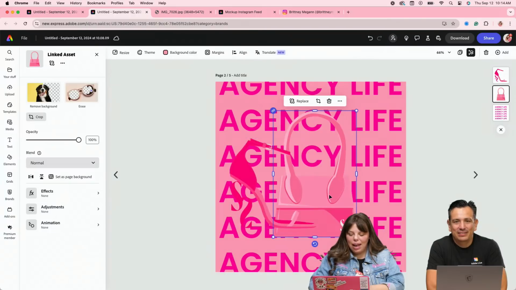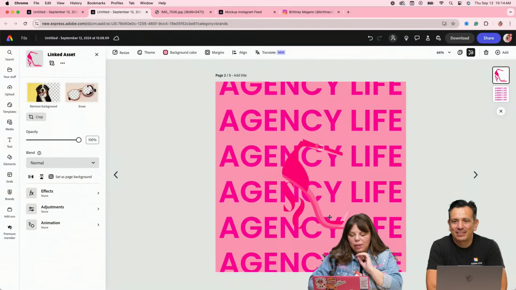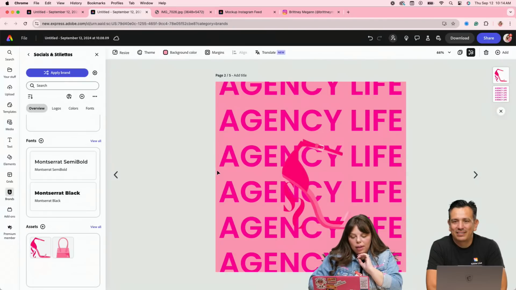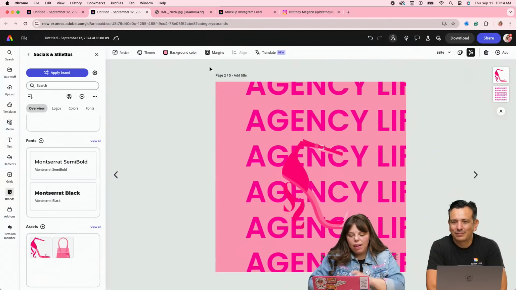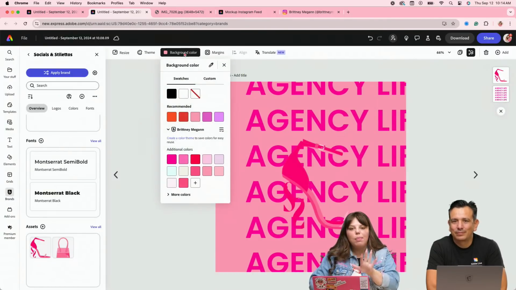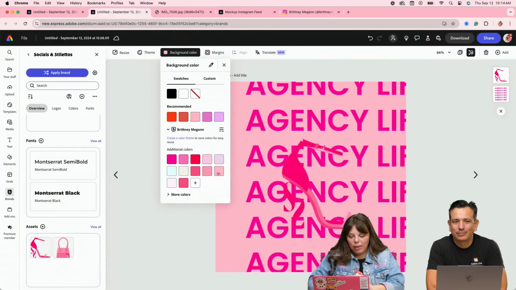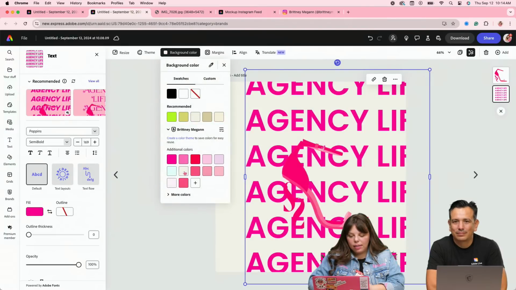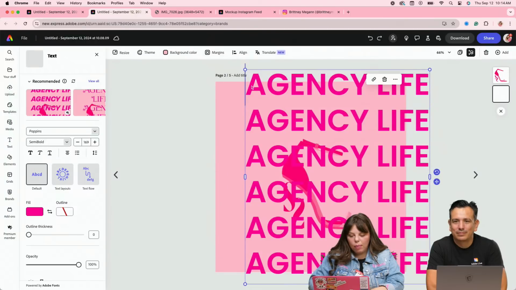So I want to add one of these icons. These are my agency icons. Obviously, you can see with this background and the colors, it's not going to work because it's almost falling into it. So I'm going to go ahead and change this up just a little bit so that we can see everything that we're working with.